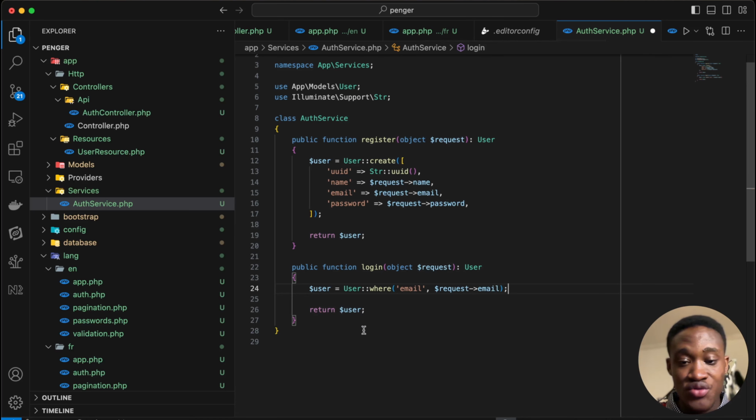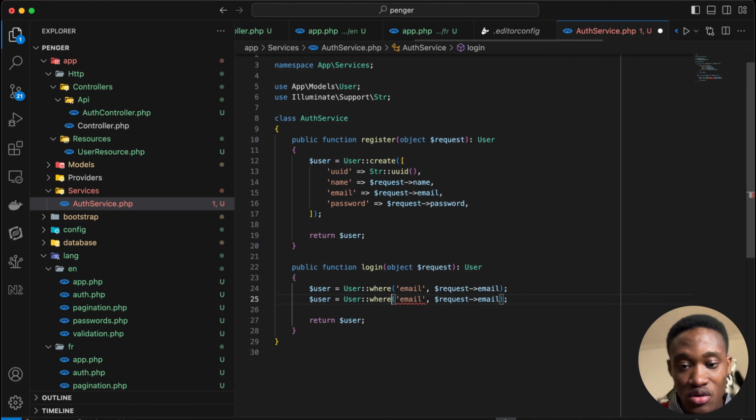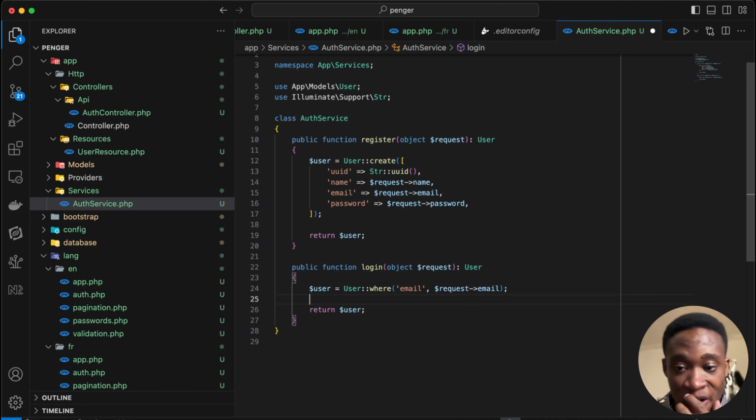Another approach to writing this is you could also do where email and pass this. But yeah, these are the two approaches. You can also do this. And then you say first. So this will return the user if it exists, or null if it does not.